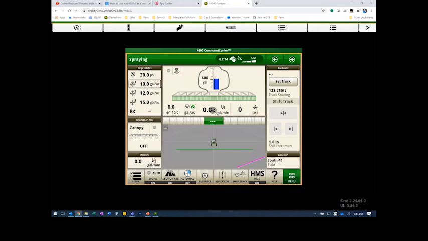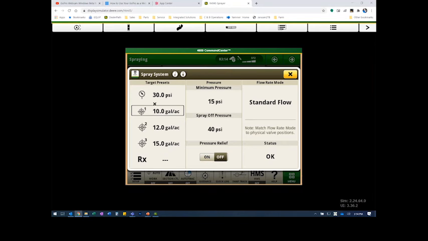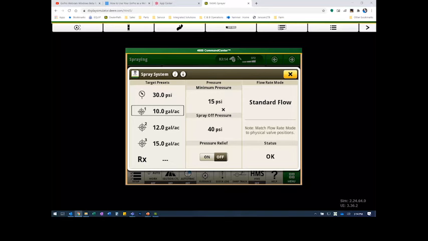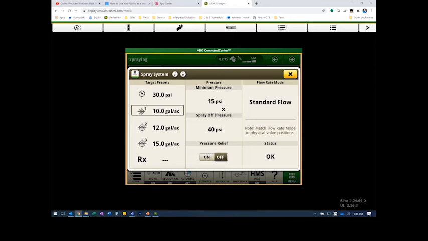Okay, middle of the screen here, you're going to notice there is the target presets again. We do also have minimum pressure and spray off pressure. So the minimum pressure is going to be the minimum pressure the sprayer maintains while applying. Nice part about ExactApply, depending on the nozzles you have set up, a lot of times we can get that minimum pressure down to 12, 13 PSI, whereas a standard sprayer, we typically run above 15 pounds of pressure to maintain fan pattern. Just one of the advantages of letting out bursts of product instead of a constant flow.